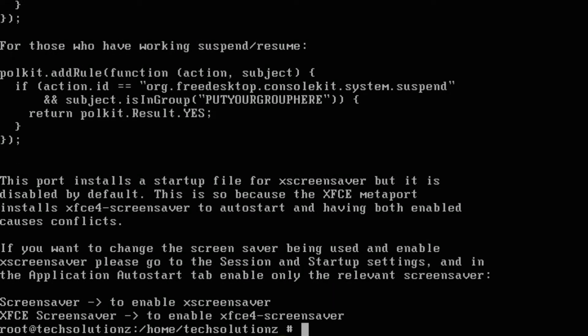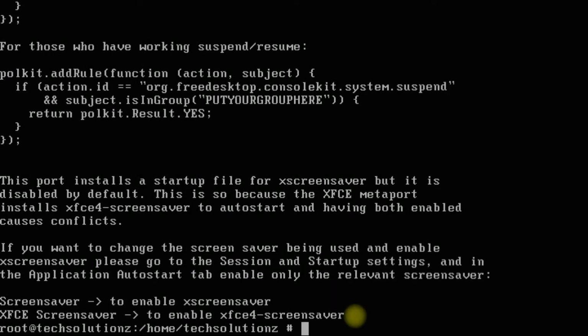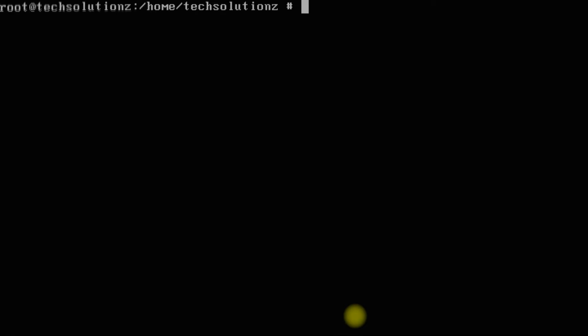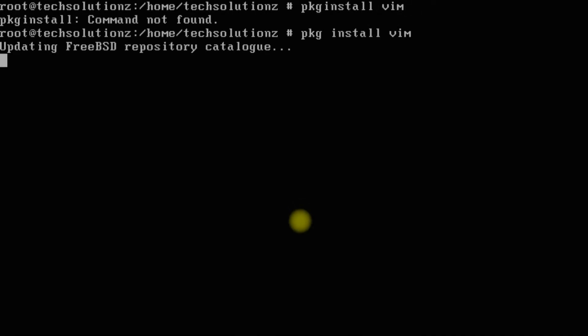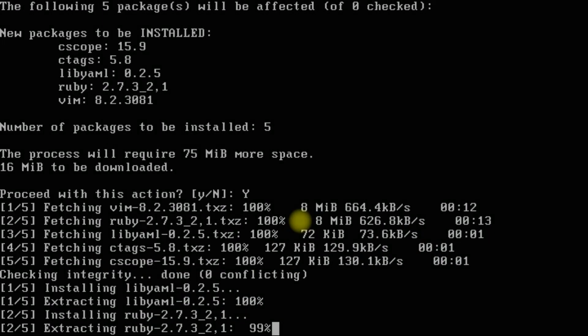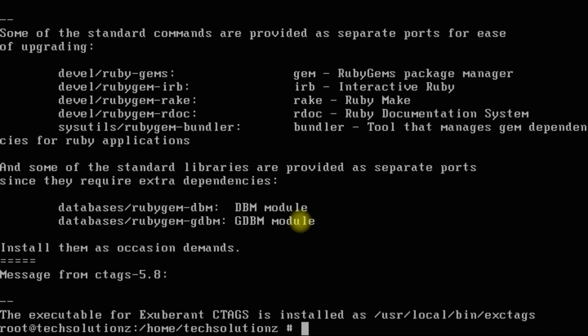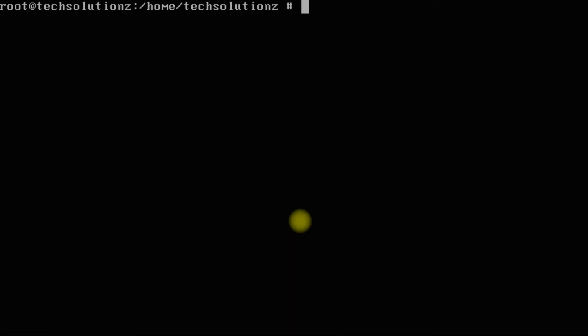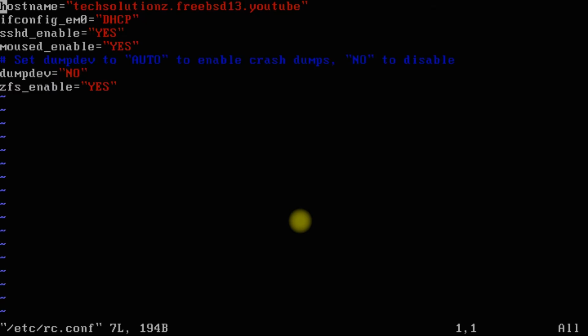Let's install Vim to edit some configuration files. Install Vim as shown. Vim is installed now. Edit the shown file. The path must be showing on your screen. We are going to edit the rc.conf file. Add the shown parameters and save the file.